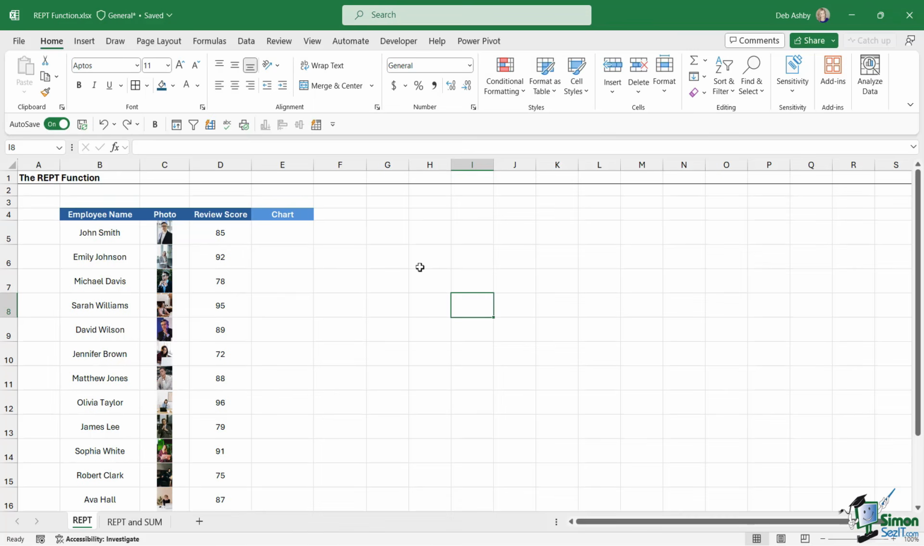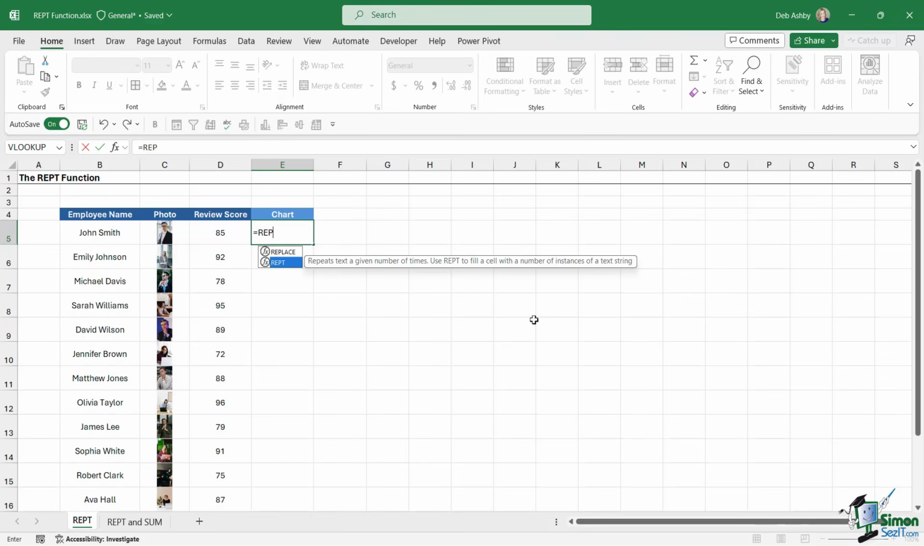Now, you might be thinking to yourself, okay, well, that makes sense, but how on earth is that going to create a chart in a cell? Well, let me show you. So on this first worksheet, we have a list of employee names in column B, we have their photo in column C, and then we have their review score out of 100 in column D. Now, maybe I want to get some kind of visual comparison between each of these employees by adding a bar chart in here. So what we can do is we can type in equals and choose REPT.